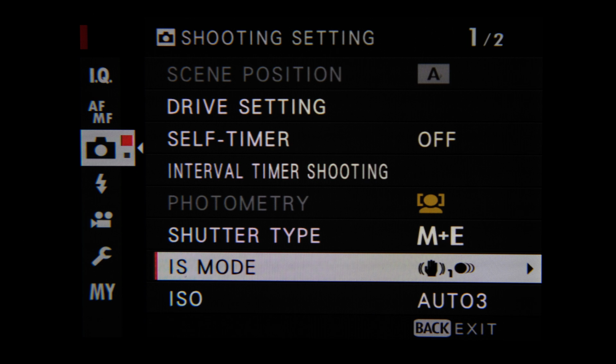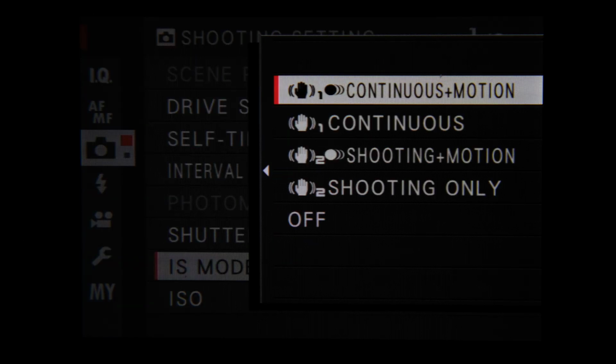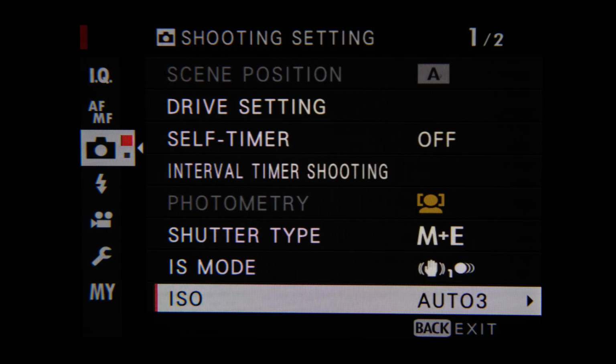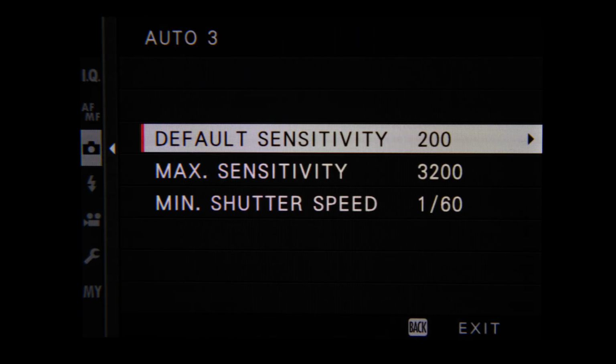My IS mode is continuous plus motion. It probably consumes the most power, but I think it's worth it. My ISO varies depending on the situation. Casually, I have it set to auto with 3200 as the maximum value and the lowest value as the preferred value. You can also set the slowest allowed shutter speed, and I like this option.